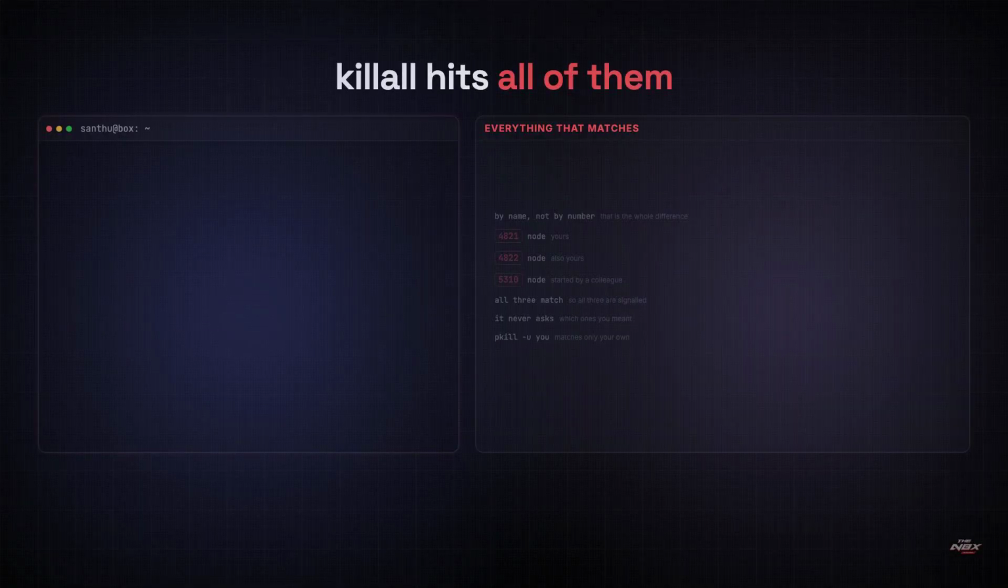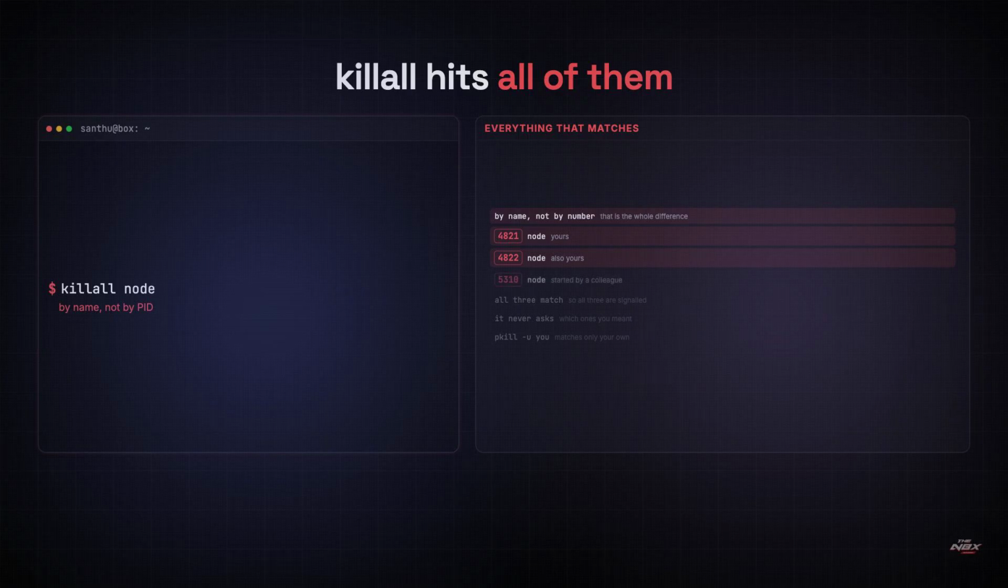Kill needs a process ID, and when 8 copies of the same program are running, hunting down all 8 of those numbers by hand gets old fast. Killall works by name instead, and that's the whole difference. So node running as 4821 goes, node as 4822 goes, and so does node as 5310, which a colleague started and is 2 hours into. All 3 match the name, so all 3 were signaled, and it never asks you which ones you actually meant.